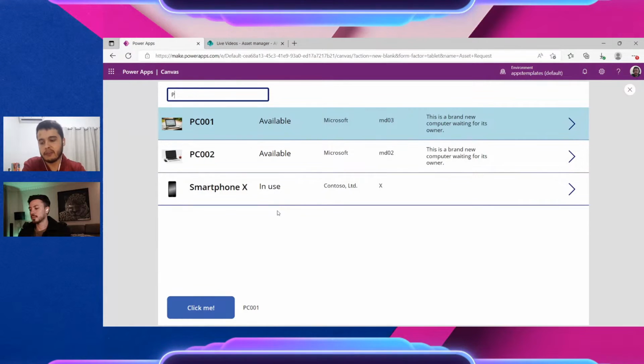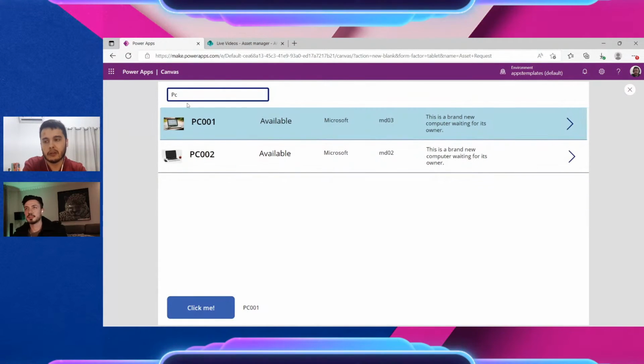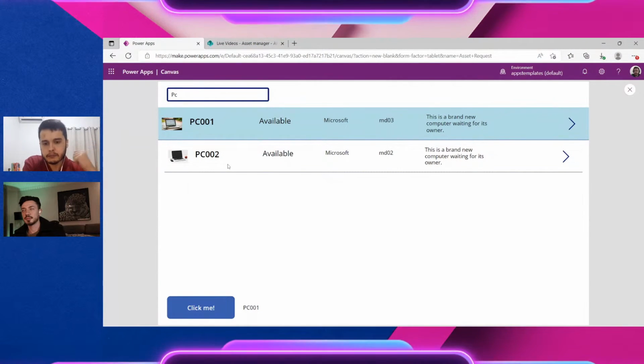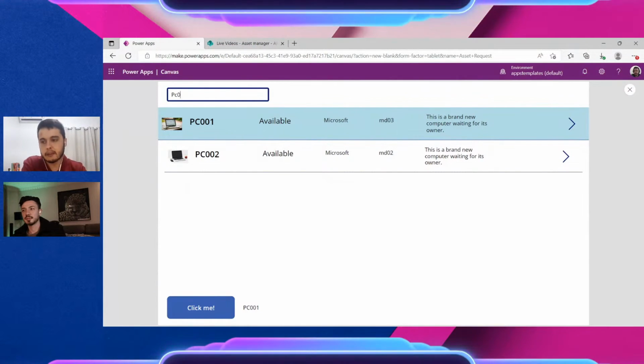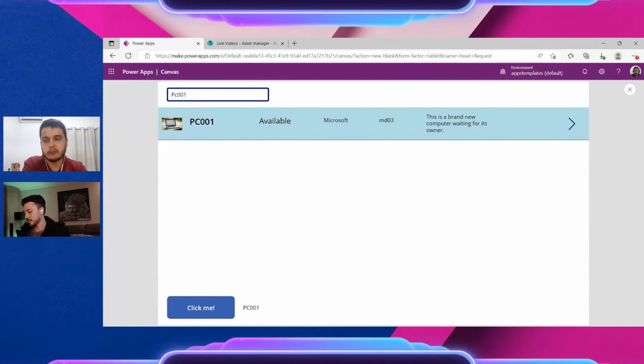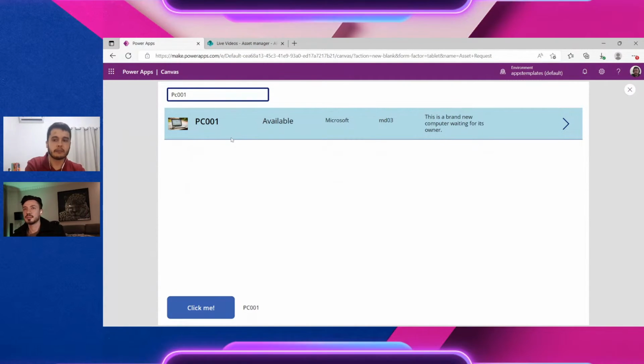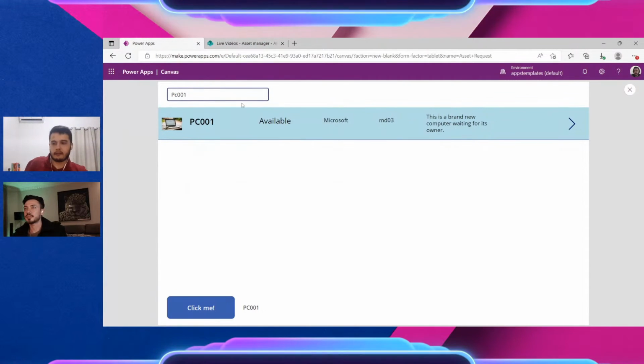But once I type C from PC, it shows only the personal computers, the PC001 and 002. So it's narrowing down the items. And I can keep going until I find the item I want. So PC001, now it's searching and bringing me only this item here. If I want to search another item, I just can delete and search again.